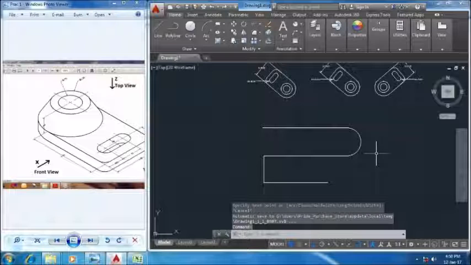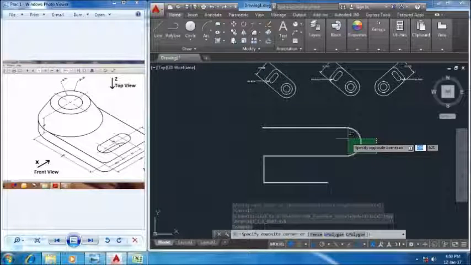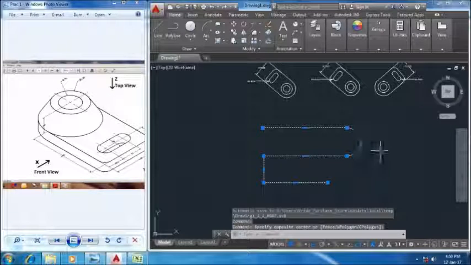In polyline you can see, if you select an object, the complete line and the arc and the circles are selected.